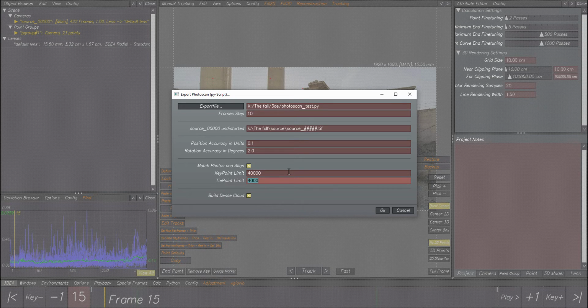40,000 is a good key point limit, while 4,000 is a good tie point limit. You can increase these. Usually the tie point limit is 10% of the key point limit, and with this check you can also build the dense point cloud automatically, or if you uncheck this button, you can build the dense point cloud afterwards. So pressing this, we have set up the export file, the frame step, the undistorted footage. We have a little movement around the already resolved cameras inside 3D Equalizer, and we also want to match photos and align using these limits and build the dense cloud. This is the final result that we want.